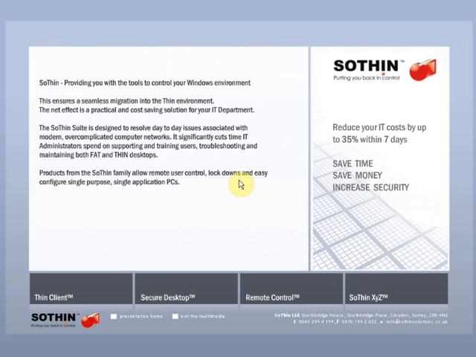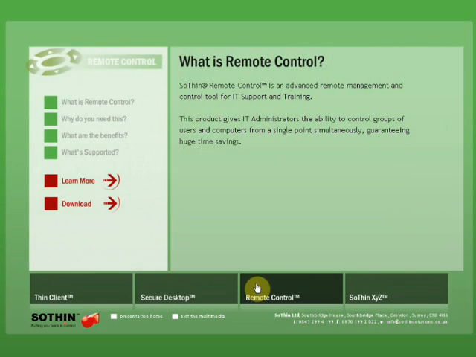Part of the SoThin suite is the Remote Control application. This program allows administrators to remotely view and/or interact with a user's session to provide assistance when required, or to take control of the machine in order to configure it on the fly. One of the key benefits of this is to allow for remote troubleshooting and support for any users that require it. Remote Control, or REMCON for short, is an integral and essential part of the SoThin suite of applications.